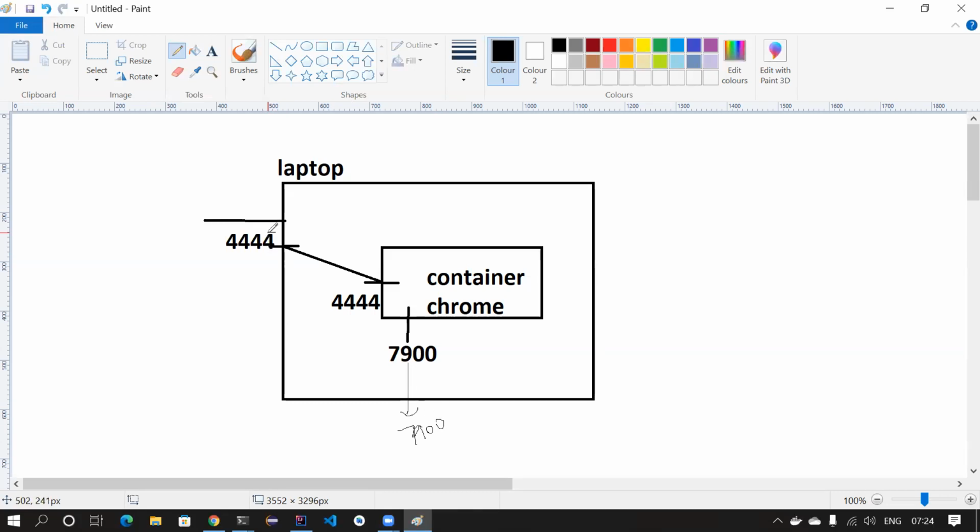Suppose you want to run this on 44445, you can do it. 7901, you can do it, but why would we want to? If any of the ports is occupied, you can map it to another port. But in our case we will map it to the same ports, 4444 from your laptop to 4444 of the container.